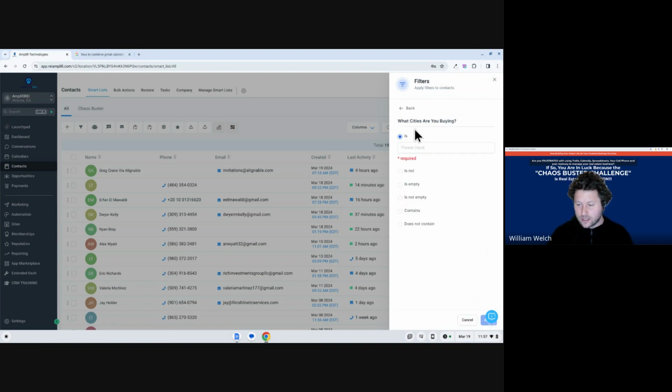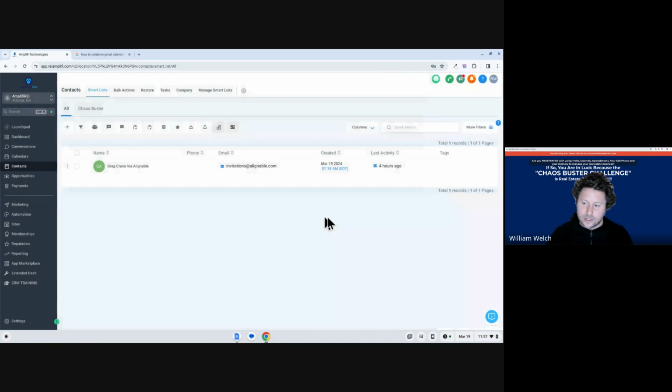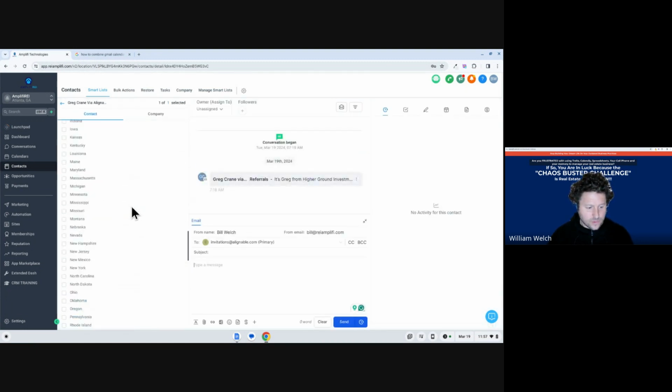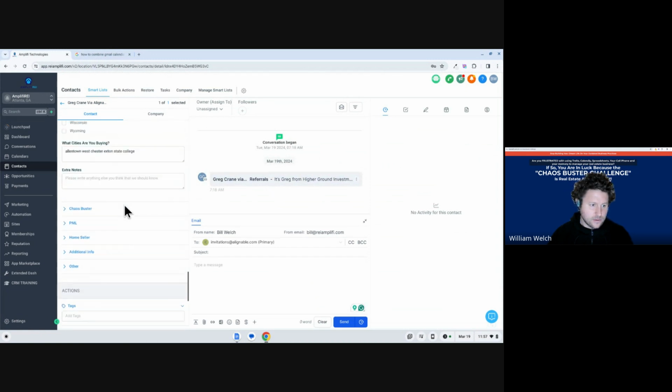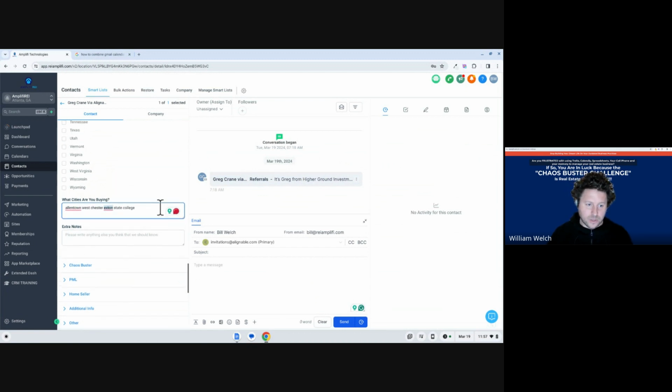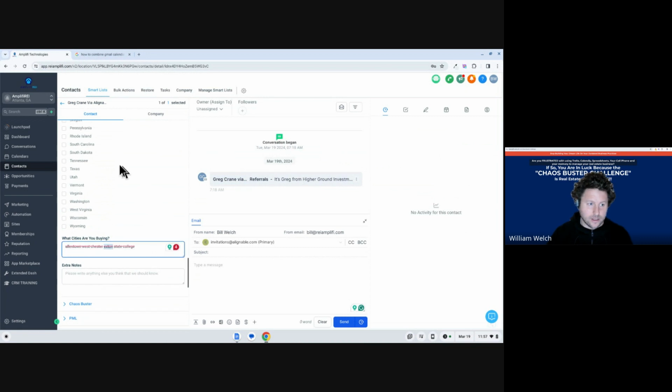Contains. So here's the kicker, right? Contains. We want this field to contain the word Exton. We apply it. Now we see that Greg Crane via Alignable has the word Exton in the field that we searched. So now we know that this person is buying in Exton, so we can send them that property.